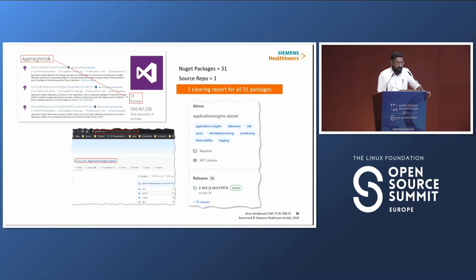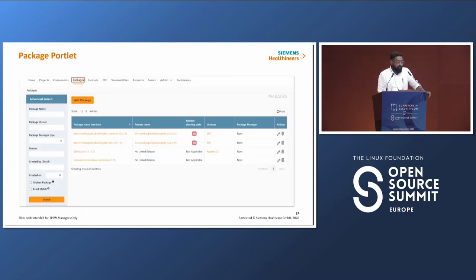So it was difficult to manage, and hence we launched the package portlet. I'll also explain it in the demo a little bit, but let's go through the screenshots right now. Here in the database, you will get a collection of all the packages ingested during various times for various projects. And you can differentiate it based on the package manager and search according to your needs.